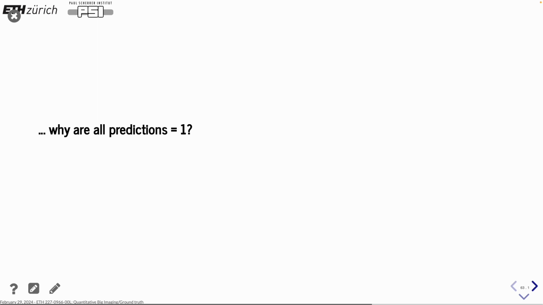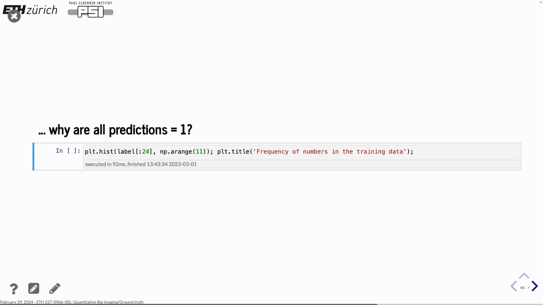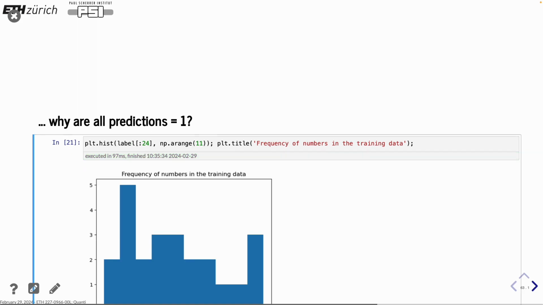So, the answer comes already. You answered it already, right. So looking at the histogram, we can see in the histogram that the 1s are actually the most frequent, and that is what it's trained for.